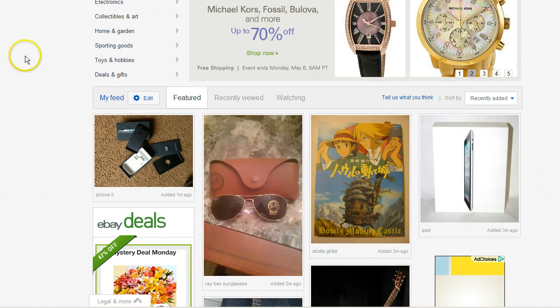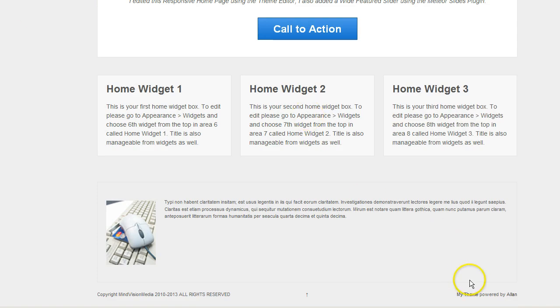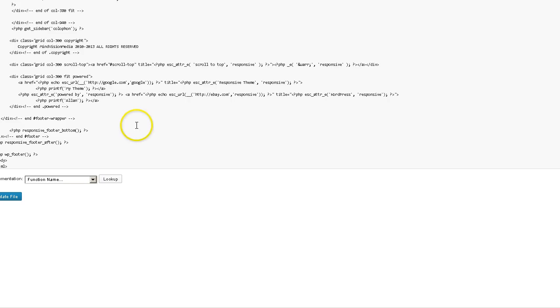Alright, so we changed the link for both the theme reference and the powered by reference. You know, you don't have to have them both, but you can edit them. And in this case, I just made it my theme powered by Alan. I kept the scroll to top button and changed the copyright information there. Alright, so a really simple tutorial on how to quickly edit, change that stuff at the bottom. Get a lot of questions regarding that. Once again, be sure to make a copy of your footer PHP file, save it.